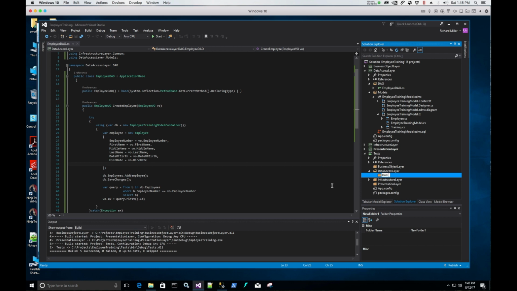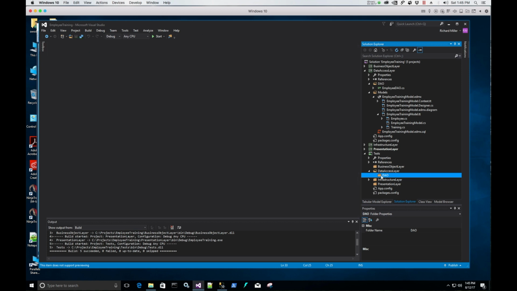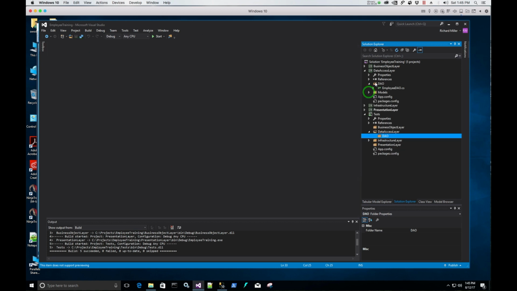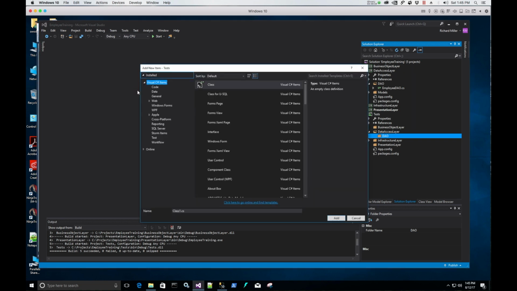Well, let me see. Yeah, DAO. We'll do DAO, right? We're testing DAOs really is what we're doing. So that's fine. Let me close the employee DAO class. So we have the DAO folder for our data access, and in our test project we have a DataAccessLayer folder and a DAO folder. So I'm going to say add new item, unit test, whenever it pops up here.